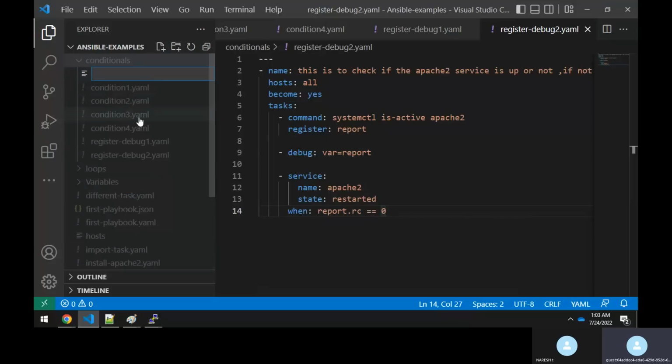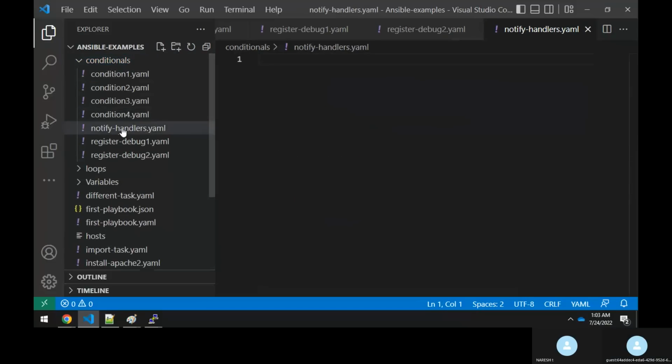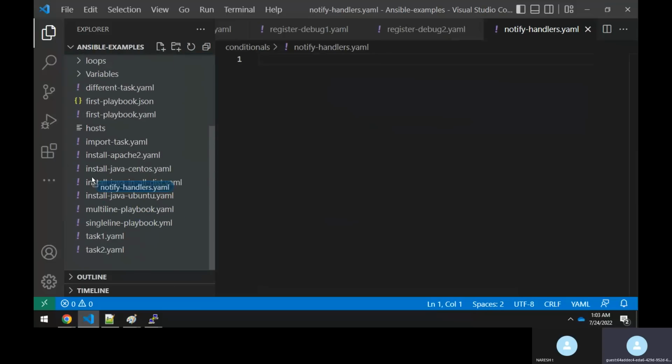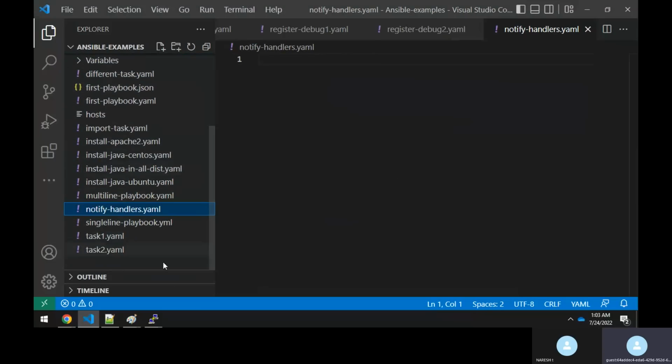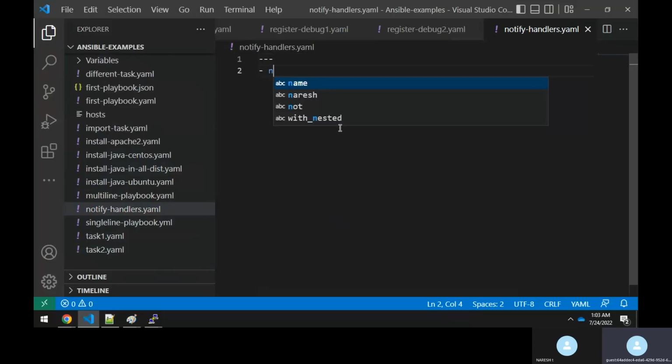So what is it? Handlers, actually. Notify-handlers.yaml file. Okay, so I'll try to push it here somewhere else. Okay, so notify-handlers, same stuff. I need to start with the three hyphens. Okay, then I'll say hyphen name.